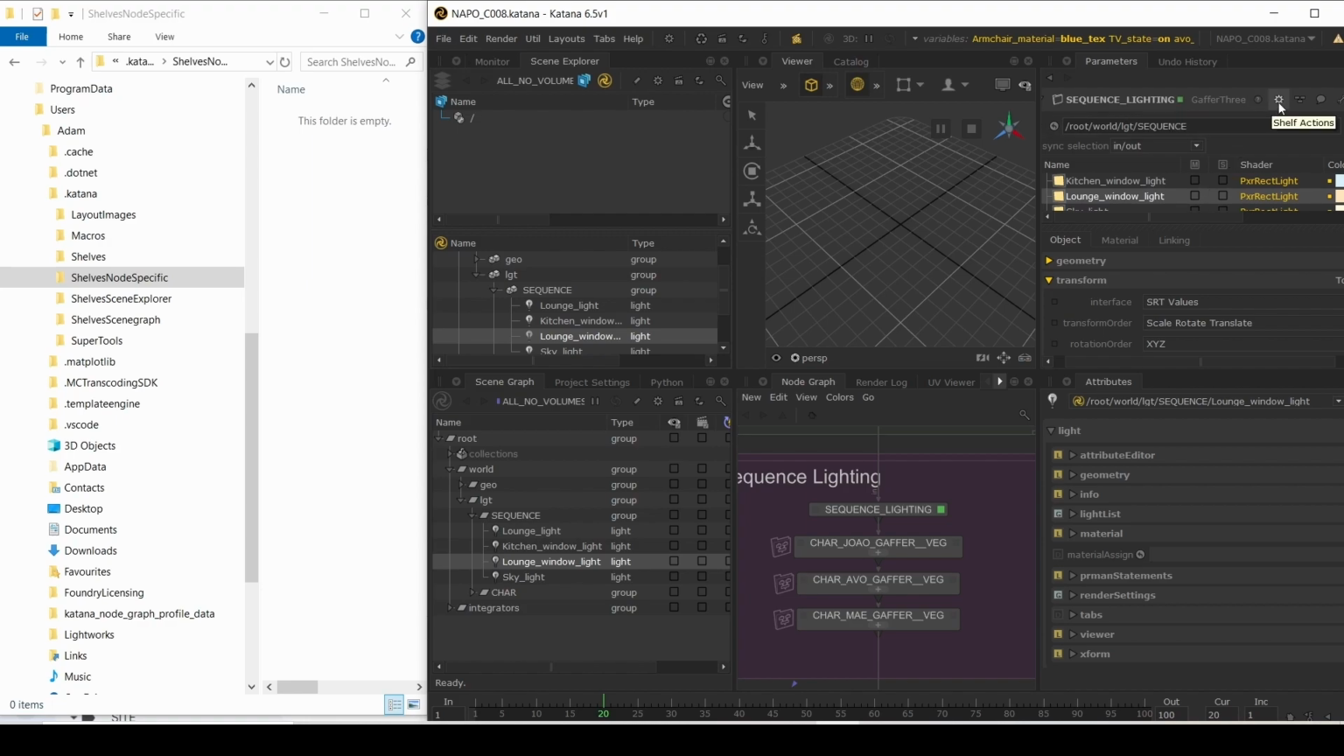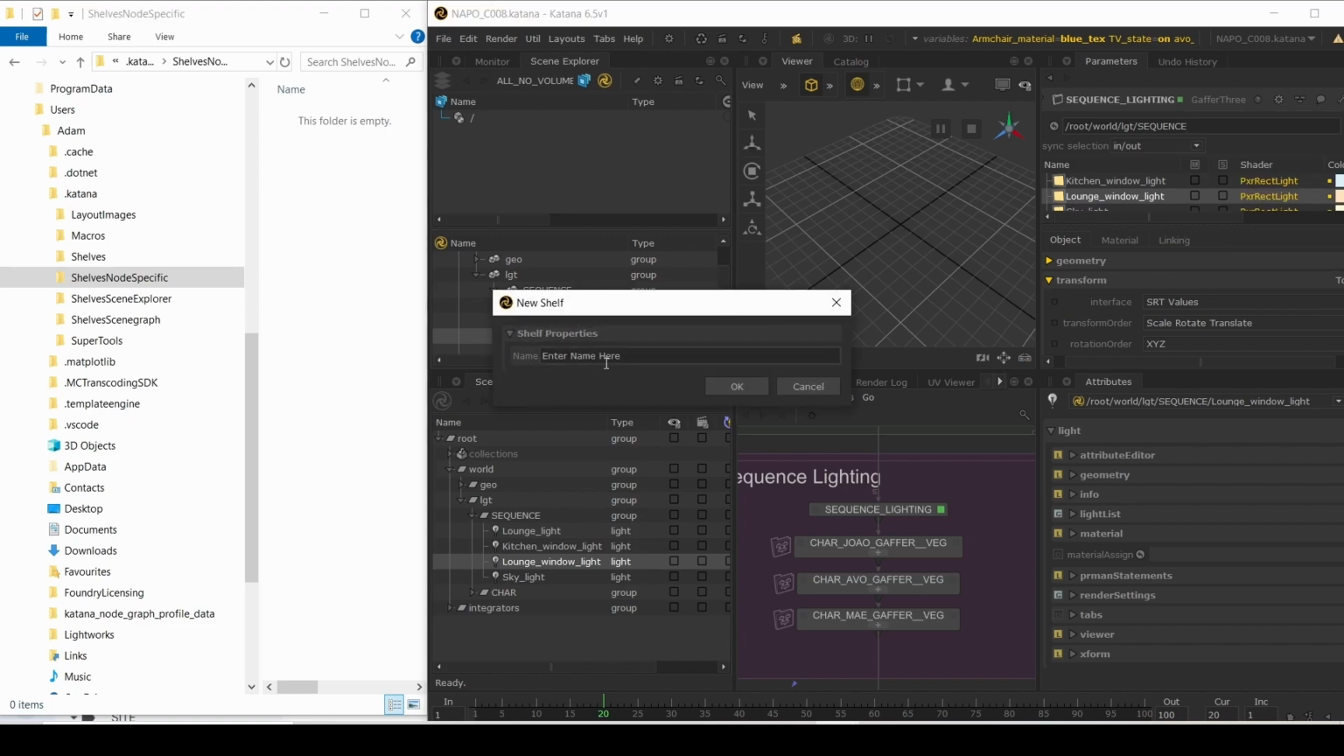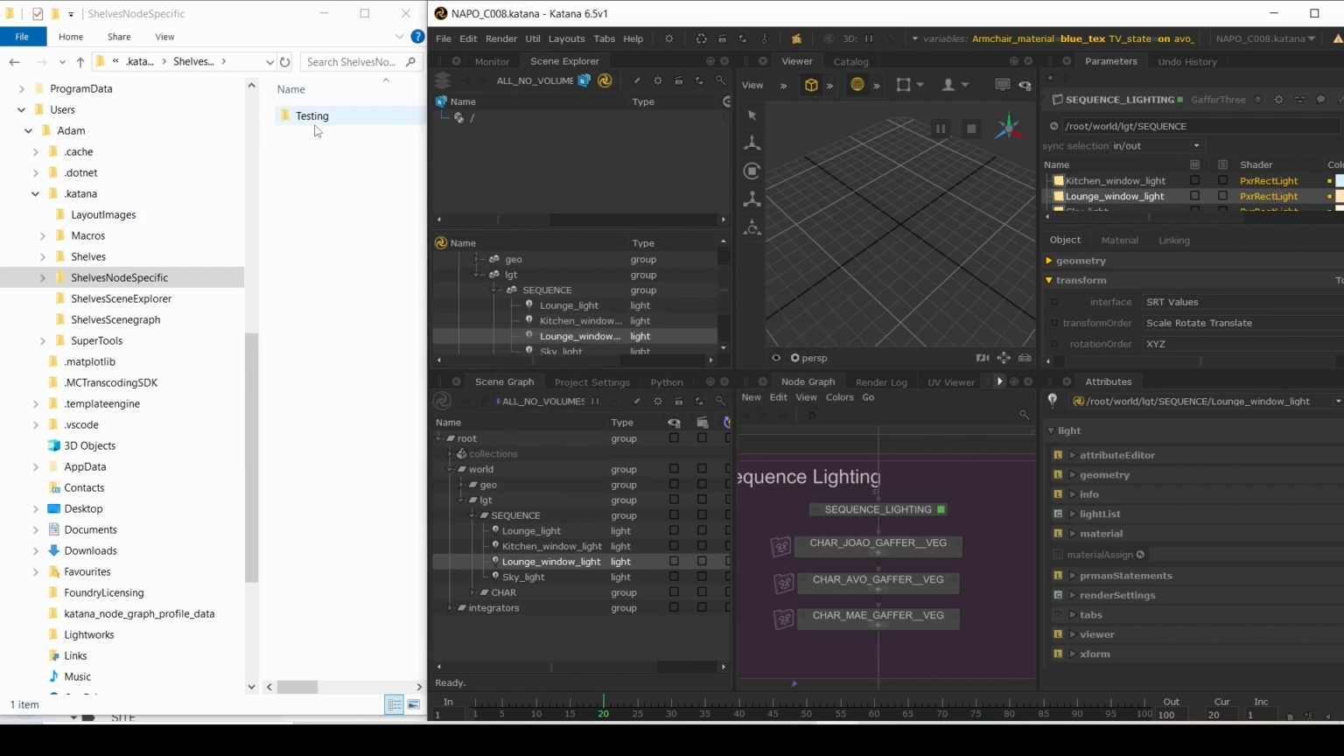So we're going to click our shelf actions here, and we're going to add a new shelf, and we're going to call this testing, just like we did before with the main one. And then click OK, and this is going to create a folder in our shelves node specific. And then we now want to go to our testing shelf and add an item.